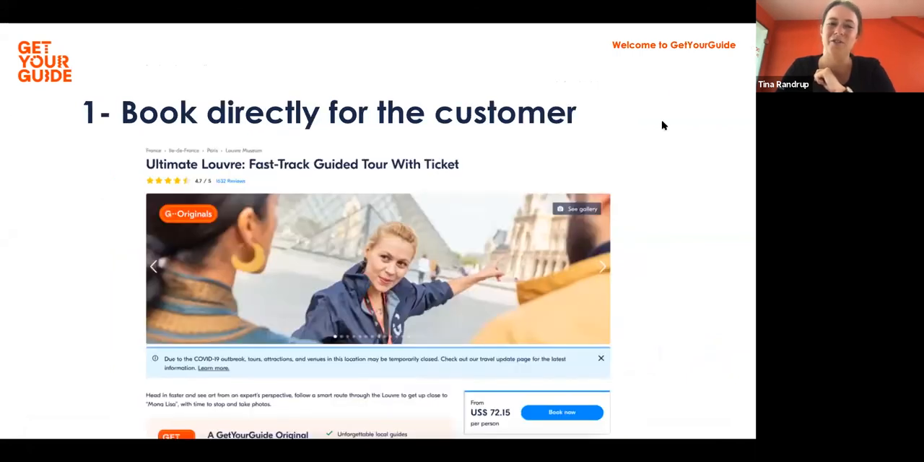Number 1, of course, you can book directly for the customer. And as I mentioned before, this is usually for tours where tickets are selling out rather quickly and the customer wants to make sure that they will be able to do the tour when they're in the destination for only a week. So for this, you basically only follow the booking flow. So go along the blue buttons. For this one, you click book now and then you select the date. If you go to the next slide.